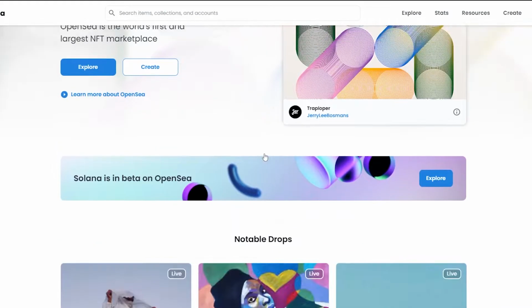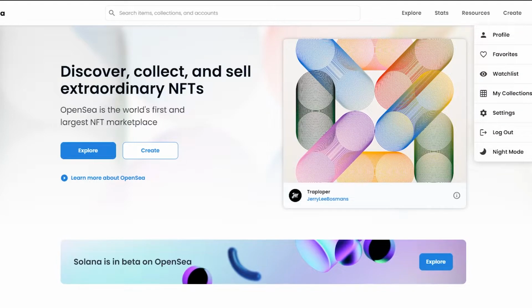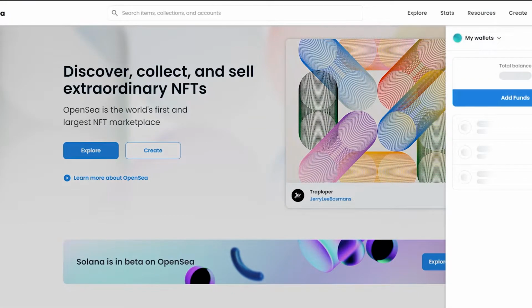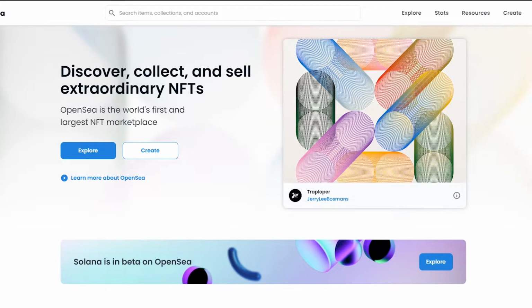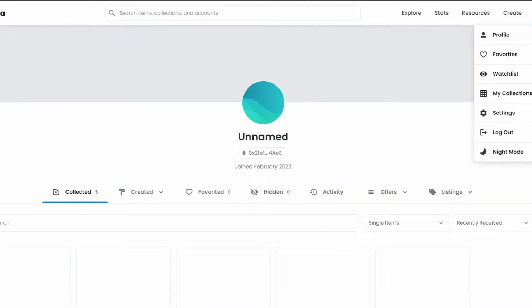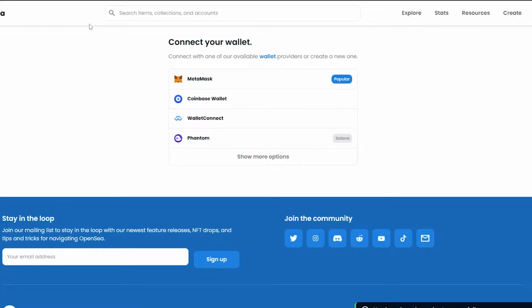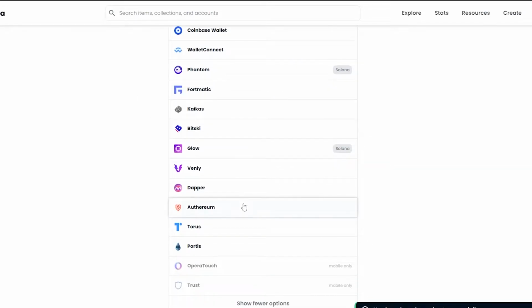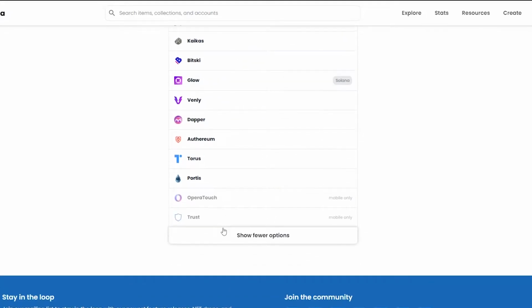So let's go over to OpenSea. I've already created an account and I'm already signed in. If you want to sign in, simply click on this wallet right here and choose Ethereum wallet and you're good to go. Let me log out real quick so that you guys can see. When you click on wallet, you will have this option in front of you: connect your MetaMask wallet, Coinbase wallet, Wallet Connect, Phantom, whatever you want. It all depends on you.